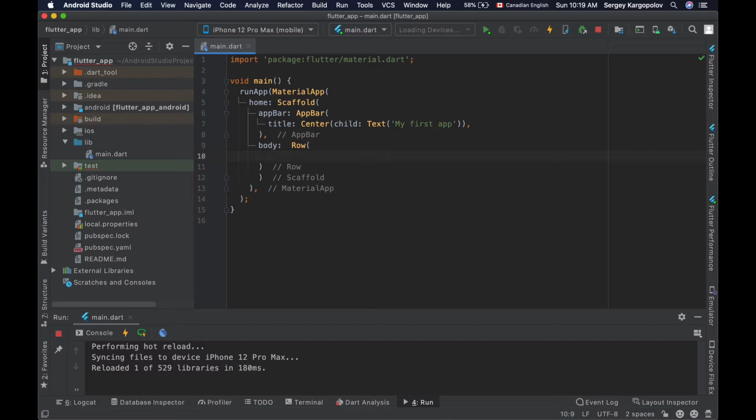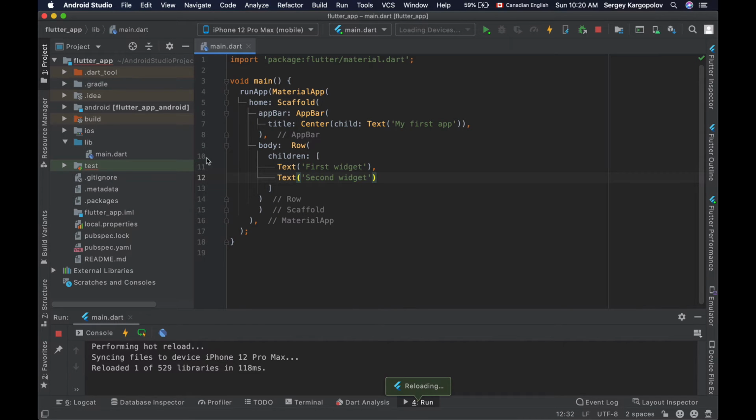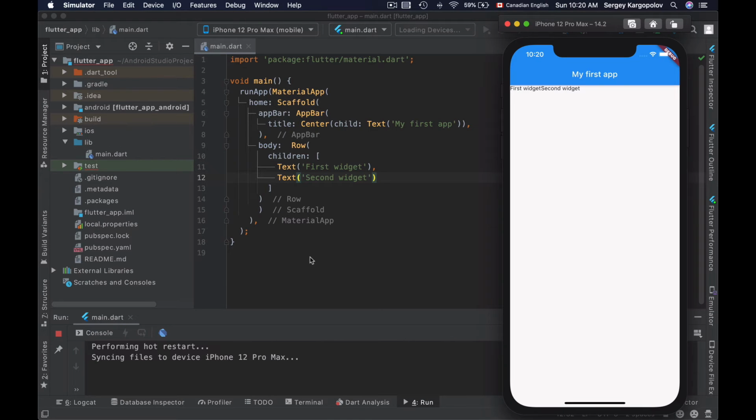We add child widgets into a row by using its children properties, like this. Using children property, we can add an array of different widgets into a single row. Let's, for example, add a couple of text widgets. Now I will save changes to this file and will reload my app to see how it works. And now I have two widgets in a single row.